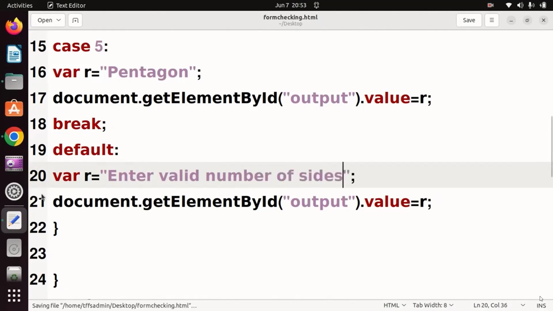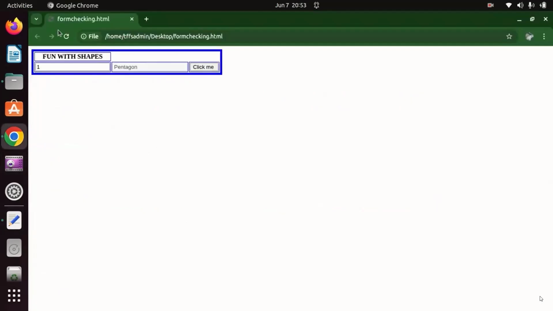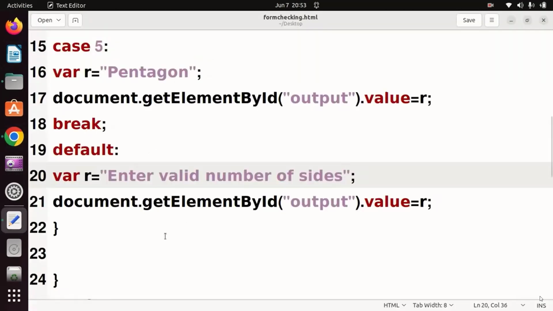Now it's done. Now you can see here, come back here. Now I am typing 1. Enter valid number of sides. So you can understand now how event handlers allow you to work.